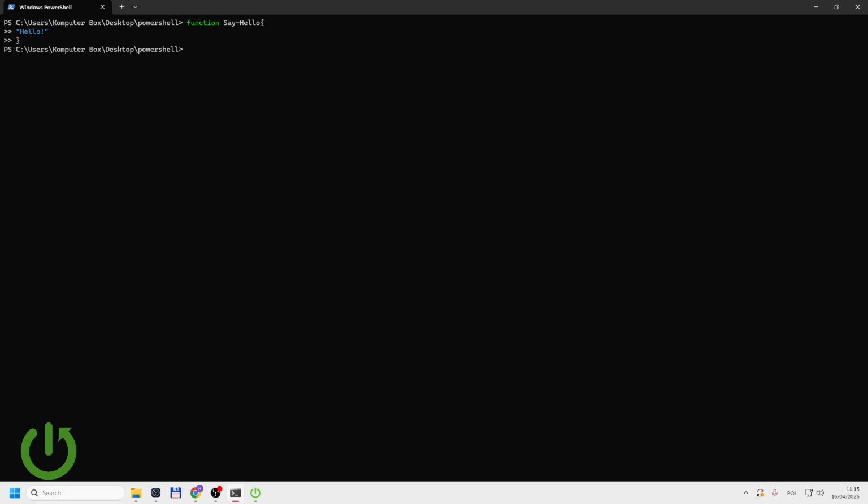And how to call a function? In order to call a function that doesn't need parameters, you have to just type in the name of the function. So sayHello. Now after pressing enter, our value will be printed. So as you can see, my function prints the value hello with the exclamation mark. So this is the most simple function. Now, as I said, this is the function that doesn't need parameters.